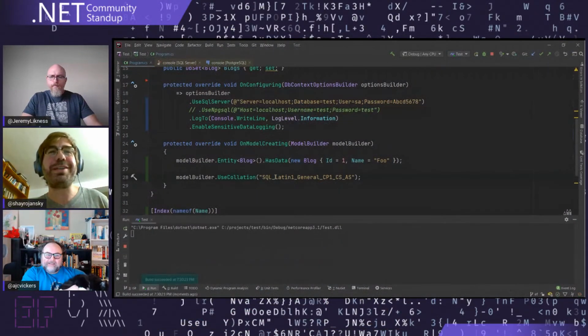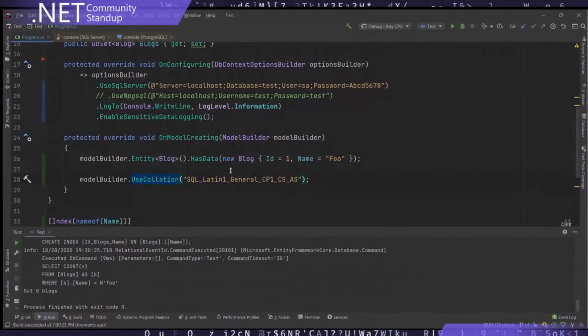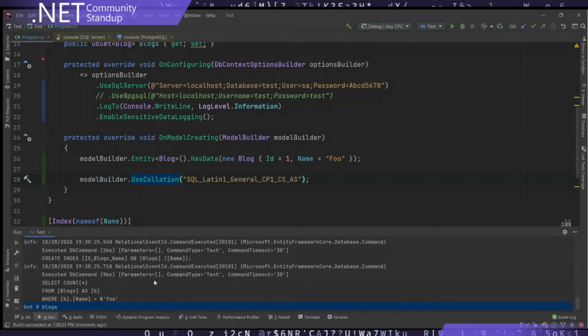Anyway, so I'm going to run this again. We've defined the collation at the database level, and all of a sudden we have a Postgres result here, although we're running on SQL Server, right? So we've configured the database to be case sensitive now, which is weird. This is the opposite of what SQL Server usually does.